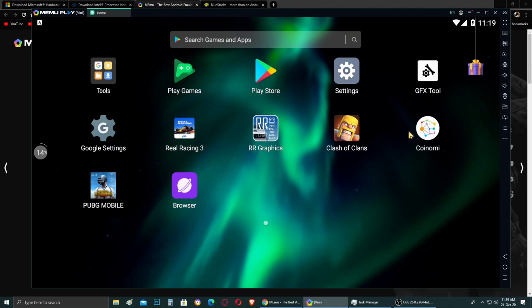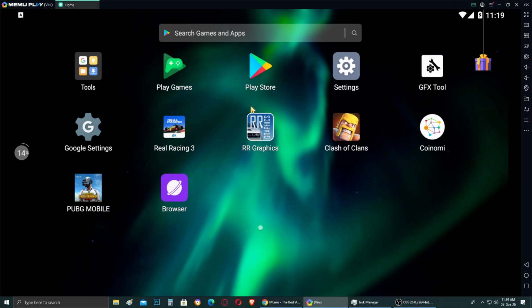So basically that's it. After you have done the first configuration, this is the look that you will have on your emulator. This is Memo, the version that I use right now. Obviously it's simpler than a normal phone, and to be able to play the games you need to have Play Games installed and obviously Play Store installed in the emulator.